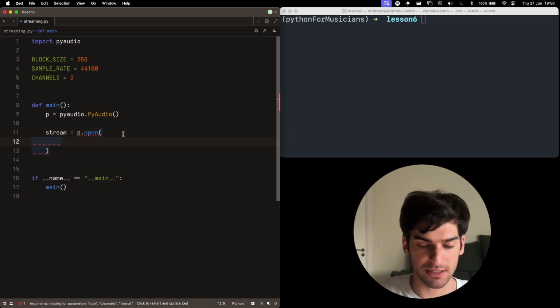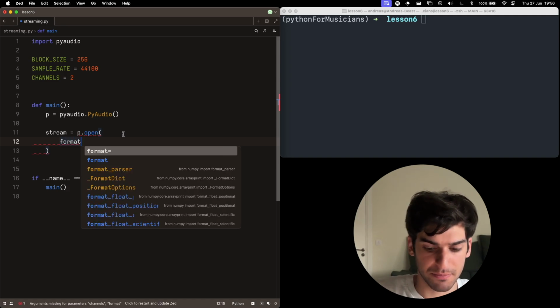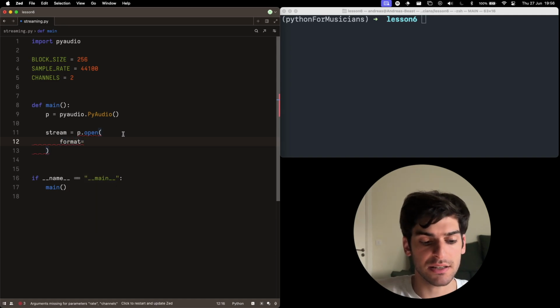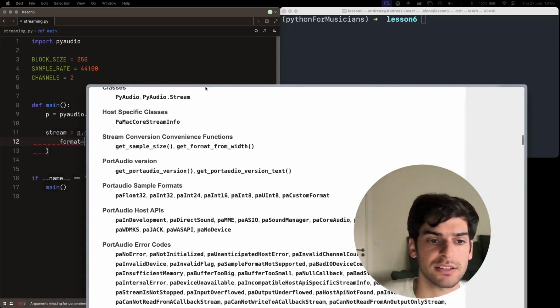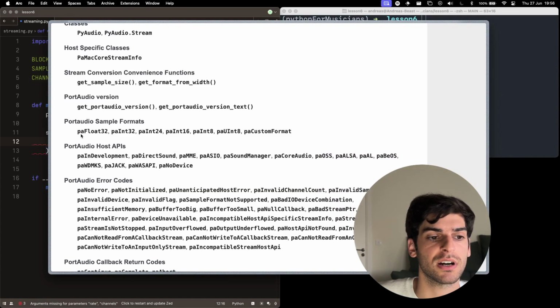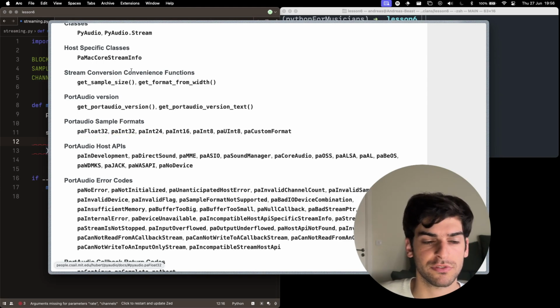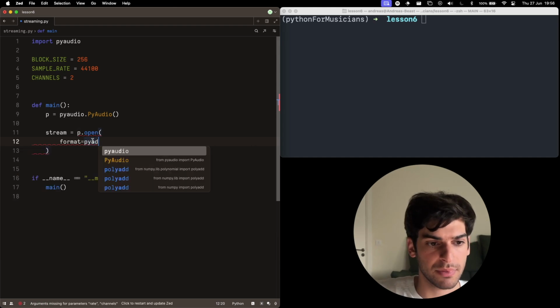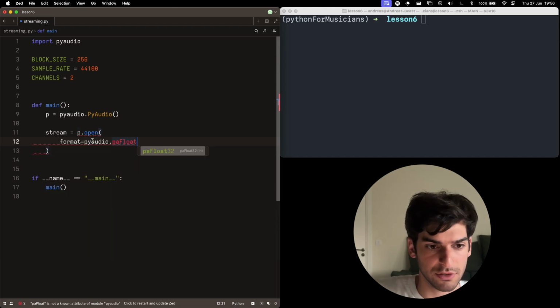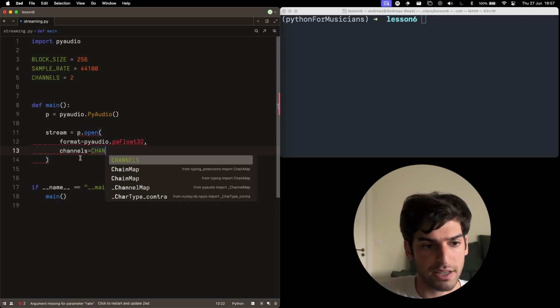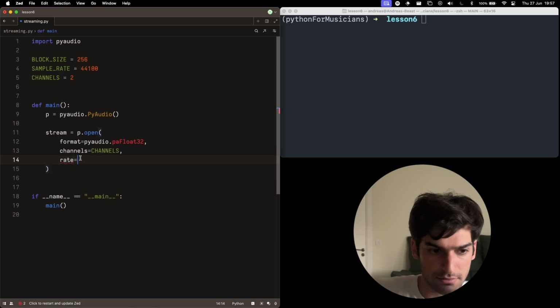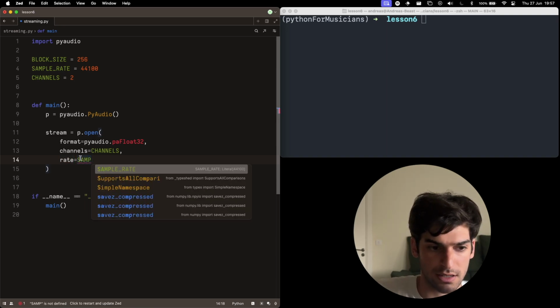The first variable that I'm going to give it is going to be the format, and this is precisely the sample formats that portaudio accepts. So let me pull up the documentation here and see what our options are. Our options are PA float32, int32, int24, and all of these. Now my personal recommendation is to use float32, so let's do that. PyAudio.PA float32. The next term we'll give it is the number of channels. We have that already defined. We're going to give it the rate, and we also have that defined as our sampling rate.